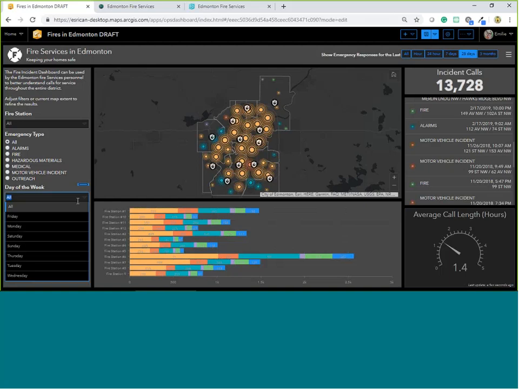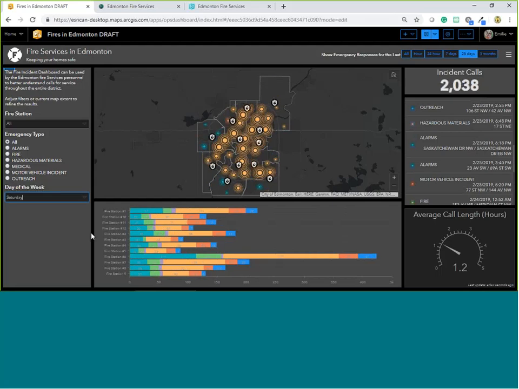So say I want to know what kind of or how many calls happen on a Saturday. You notice that the list, the indicator panel, as well as the serial chart all react accordingly. So I'll go ahead and save that because my dashboard is now ready to be shared with a wider audience.